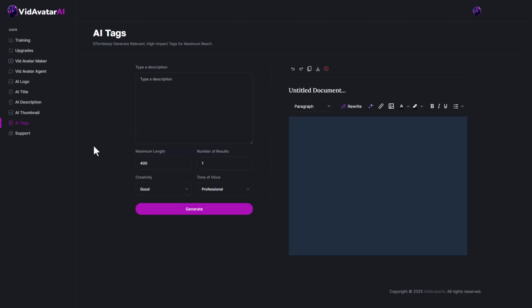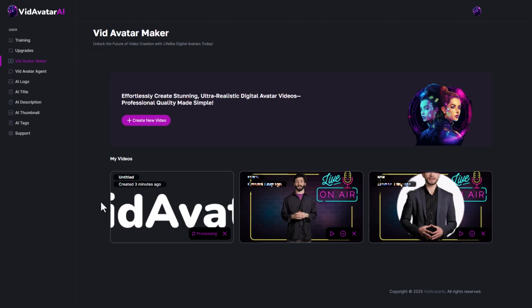And AI tags is going to be exactly the same as the other ones. You type in the description, it should give you tags. I'm not going to bother to look for it. Not sure why I would want a professional tone for tags, but I'm going to go back to my AI avatar maker. So we're going to come back when this video has processed.